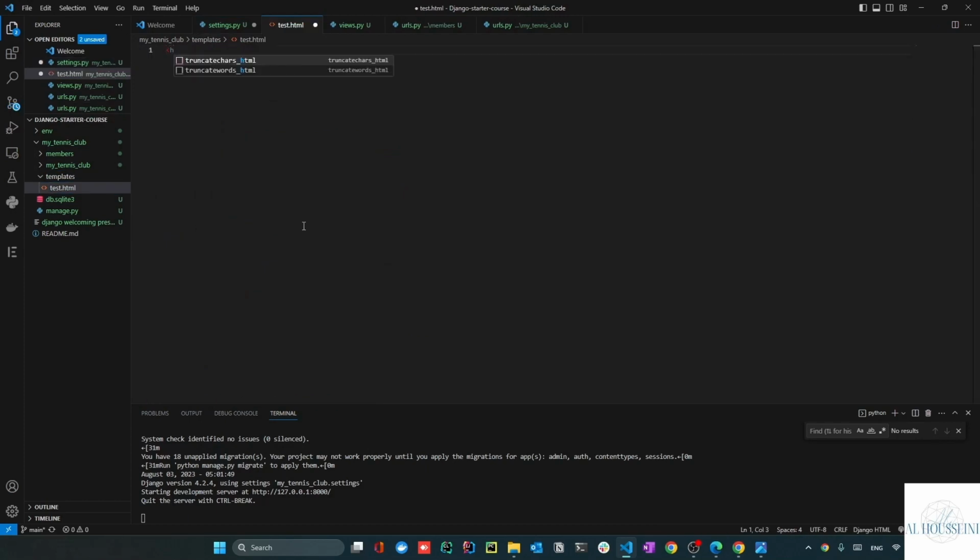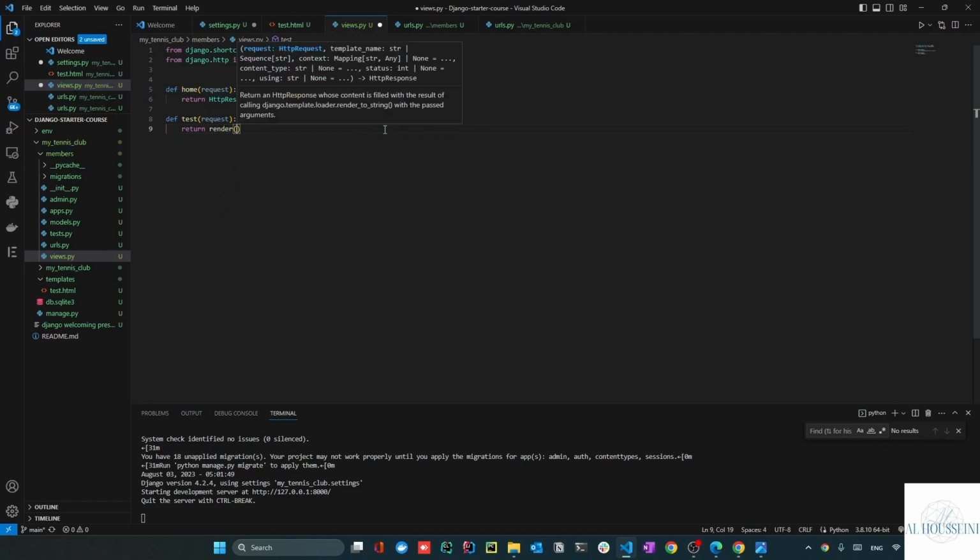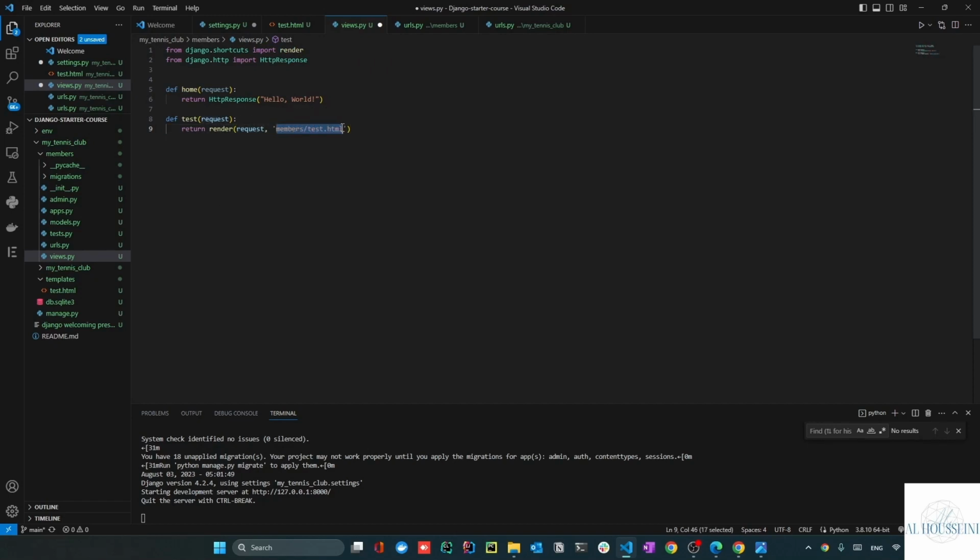In this HTML I'm going to write: hello, this is the first template, close h1, and let's write a small paragraph as well to make sure that everything is fine. And here we are going to show the members of the tennis club. Okay, and we save it. Now we go back here, and now instead of using HttpResponse, we need to use the function render. This function render always uses the request and the directory or the file where we can find our template. Since we defined the directory in settings.py, now here there is no need to mention anything, just the HTML file name. We save that one, and we go back to hello test.